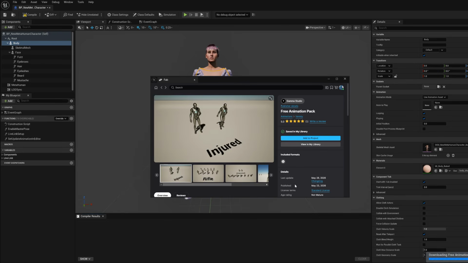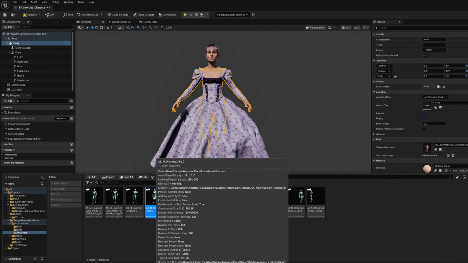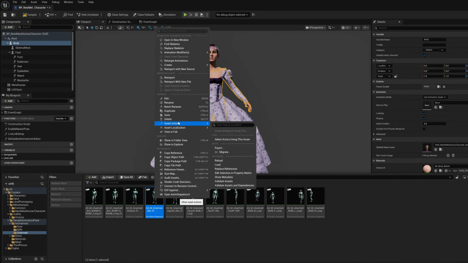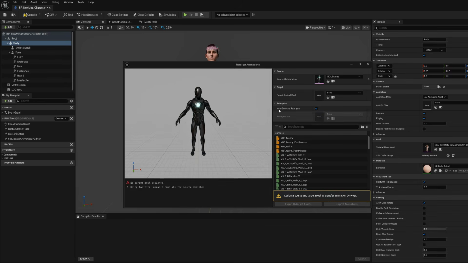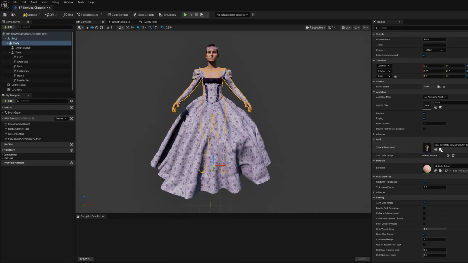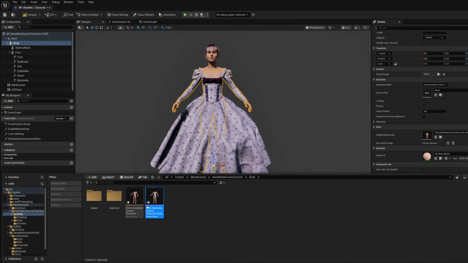Then on Fab, I downloaded a free animation pack to have some animations I can test my MetaHuman clothes with. After the download, I chose the idle animation. Right-click, Retarget Animations. A window pops up where you need to select Target Skeletal Mesh. You can find that in Blueprint under Body Mesh, Skeletal Mesh asset.